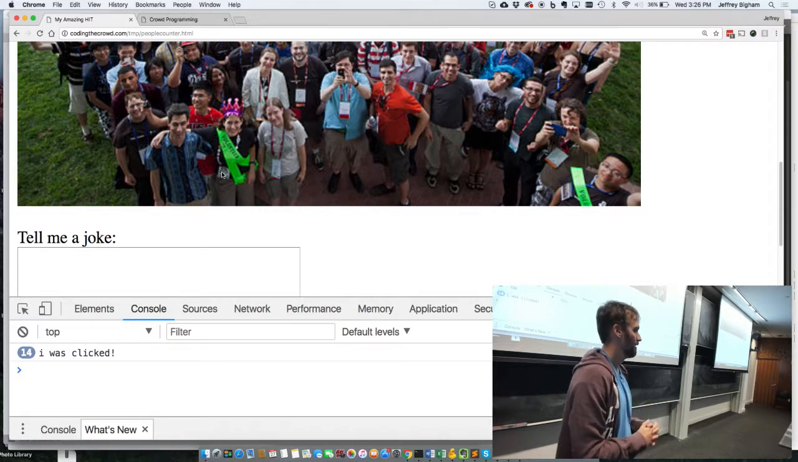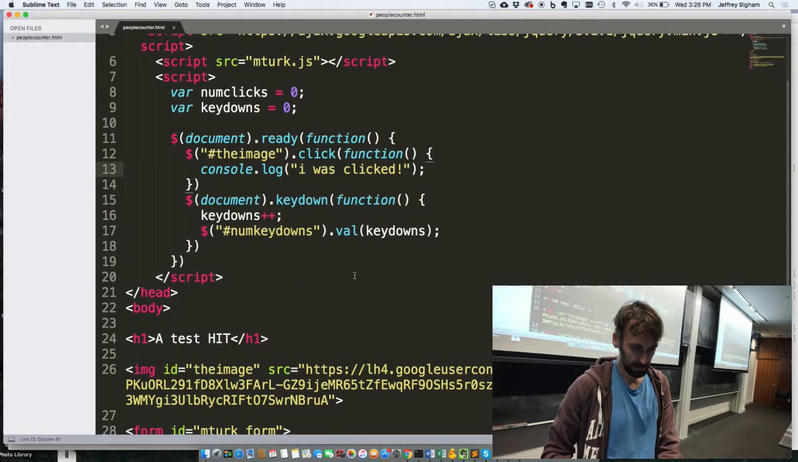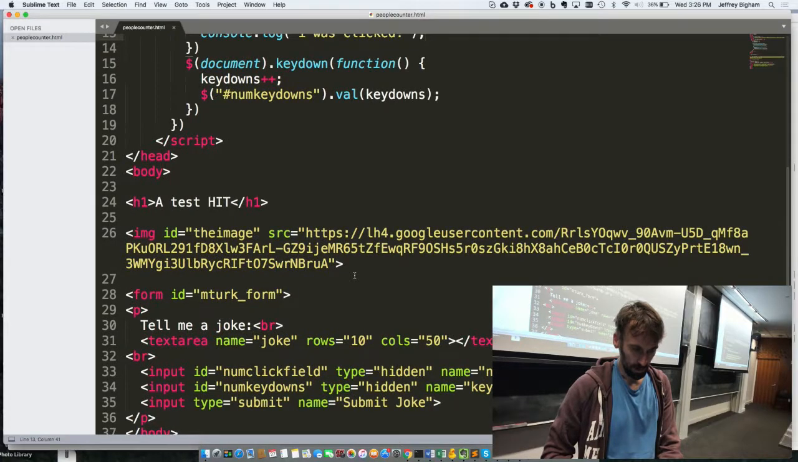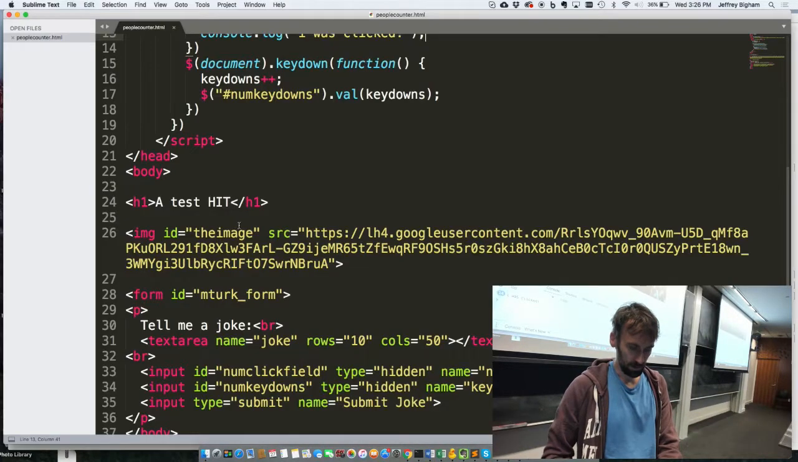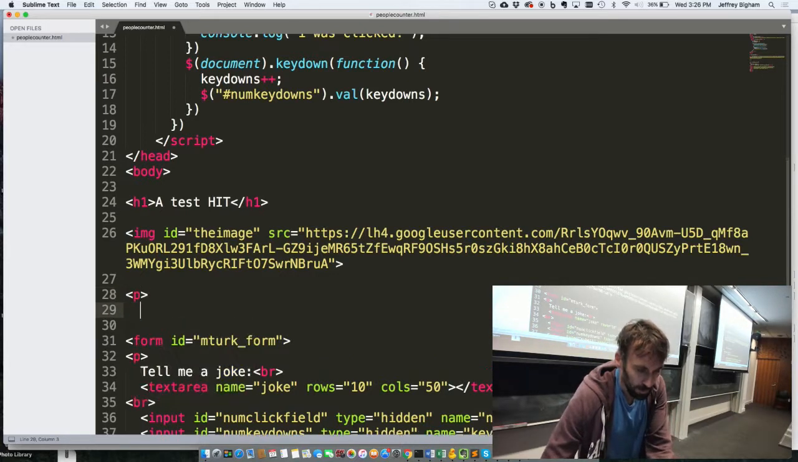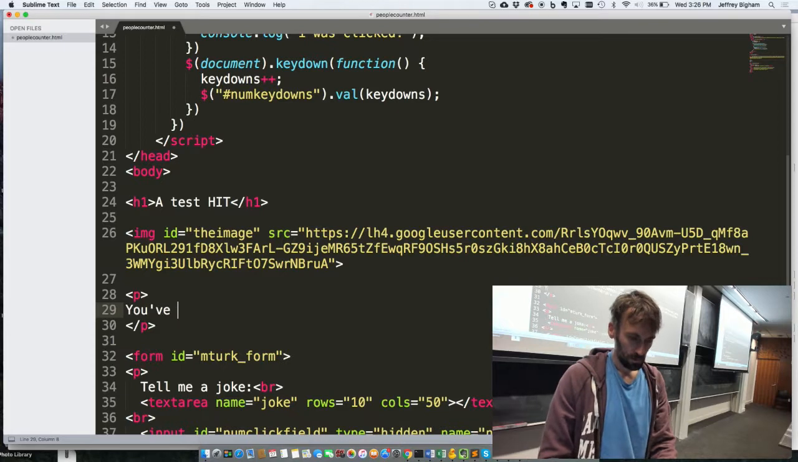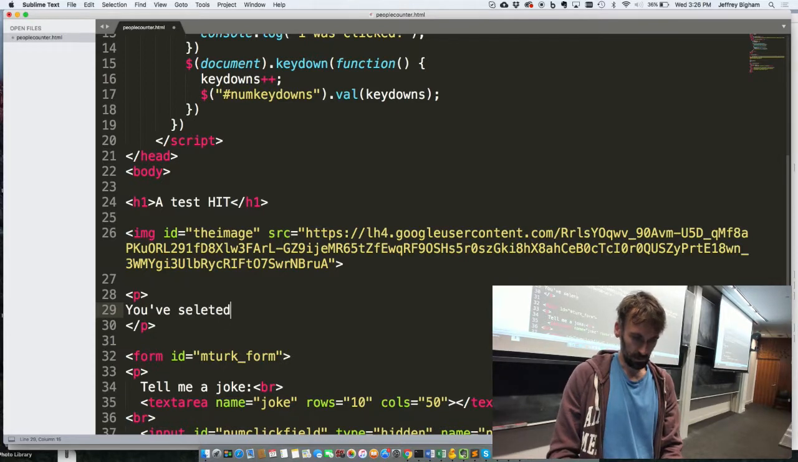Yeah. Maybe show them how many times they clicked. Yeah, so why don't we show them how many times they clicked. Okay, so let's put a little place here. Let's see, maybe just right under the image. I'll make a little paragraph and it'll say you've selected, and at the beginning they've selected 0 people.